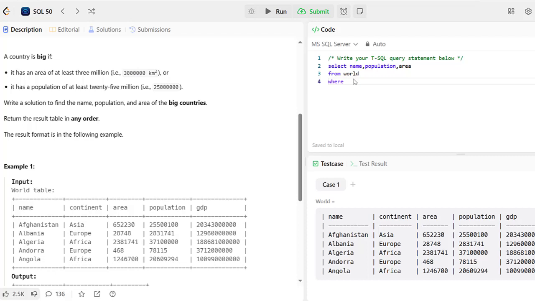So first we are gonna say where area is greater than or equal to, and then I'm just gonna copy this, or population is greater than or equal to 25 million.